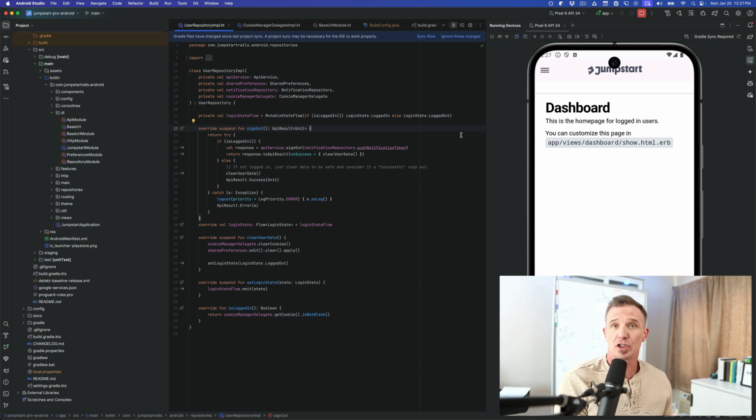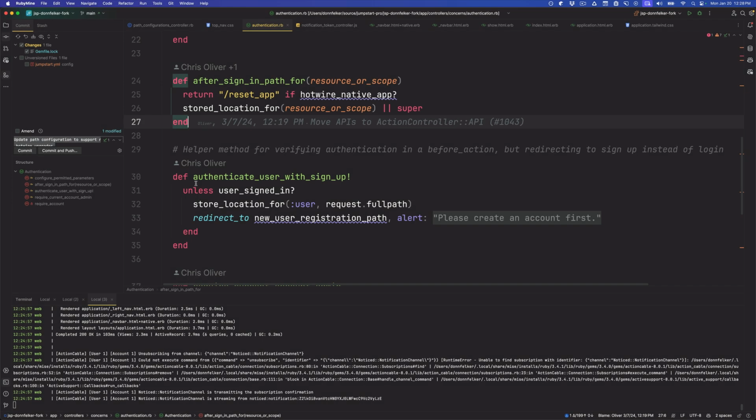Now, if we go take a look at Jumpstart Pro, Jumpstart Pro will automatically log you in with a traditional login mechanism. However, what happens after post login is what's important. Inside of the authentication file, we see the after sign-in path for a particular resource or scope. What happens here is if we detect that we are in a Hotwire native application, this method simply just checks the user agent to determine if we are using a Hotwire native app.